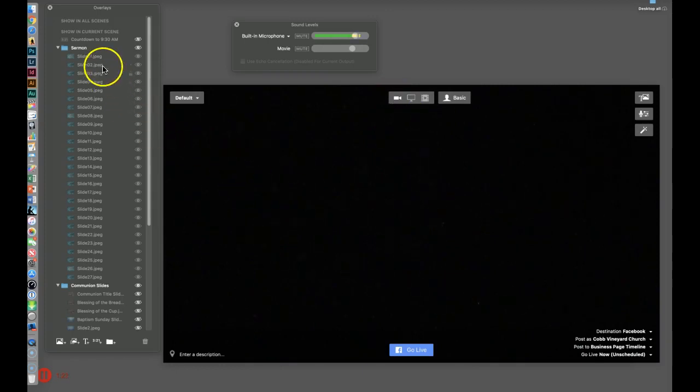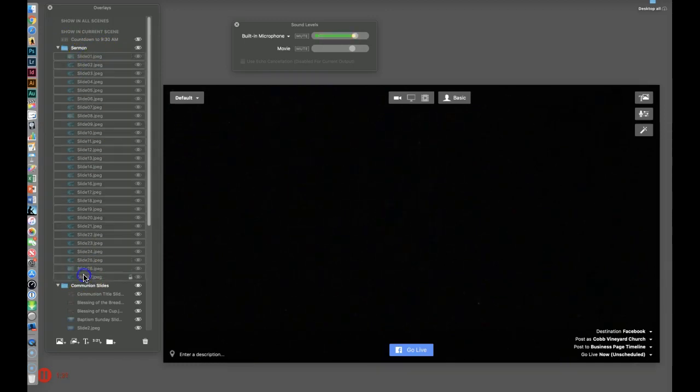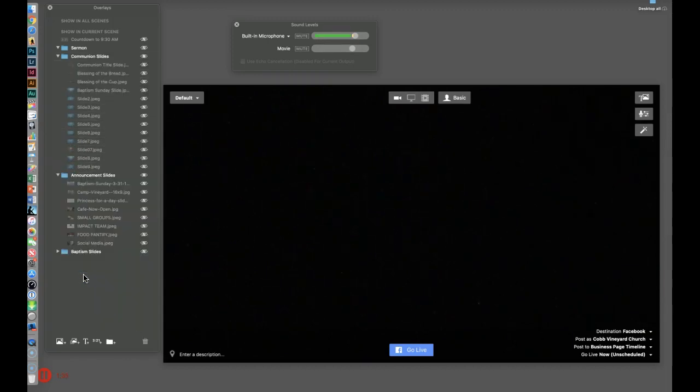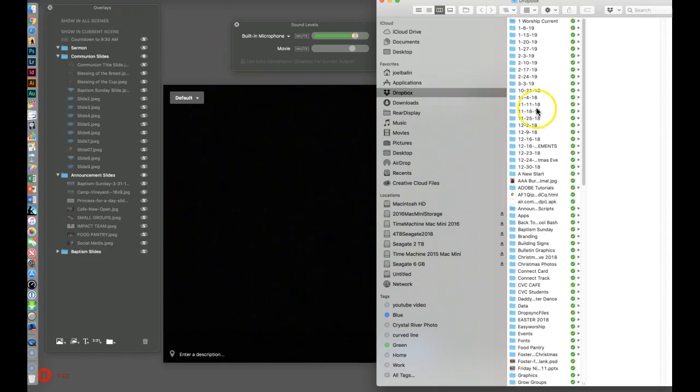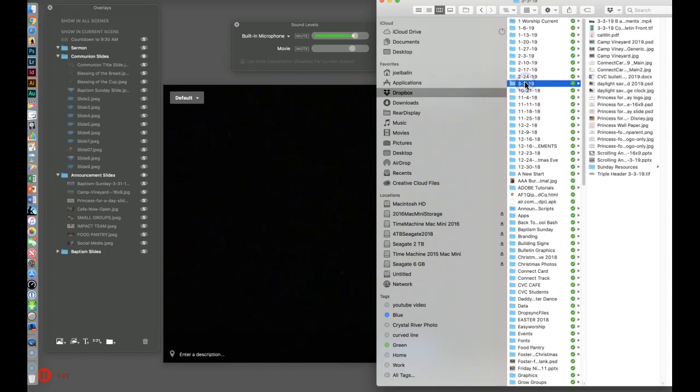To put the sermon slides in, go to the sermon slides here on the left. You'll select the top one, hold down shift, and click the bottom one, then hit delete, and that'll take the old sermon slides out. Then go to the upper left-hand corner and select the Finder, which is the little smiley face. Select that.